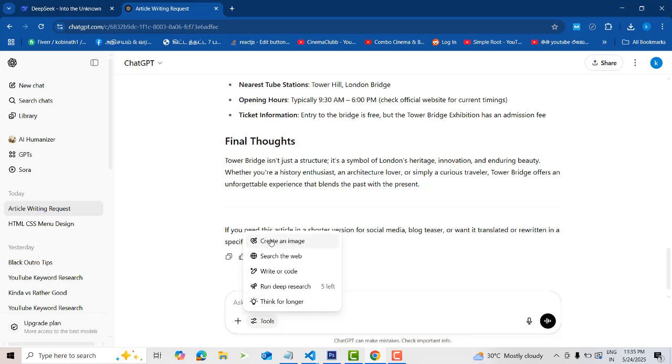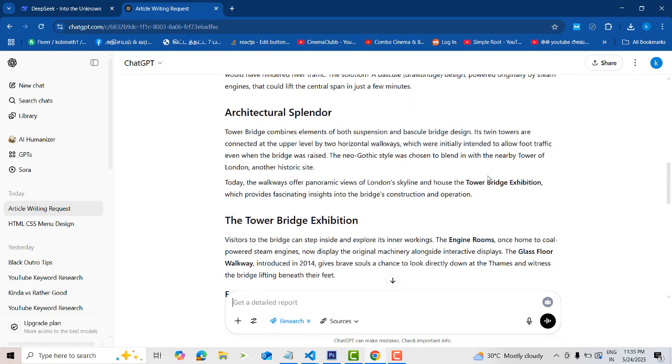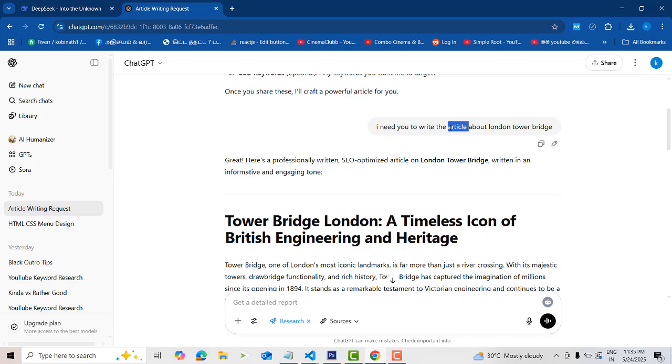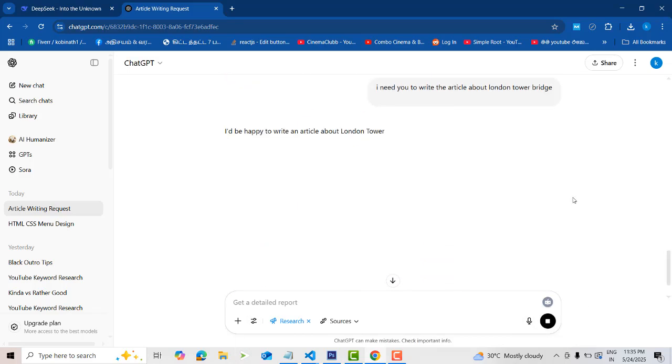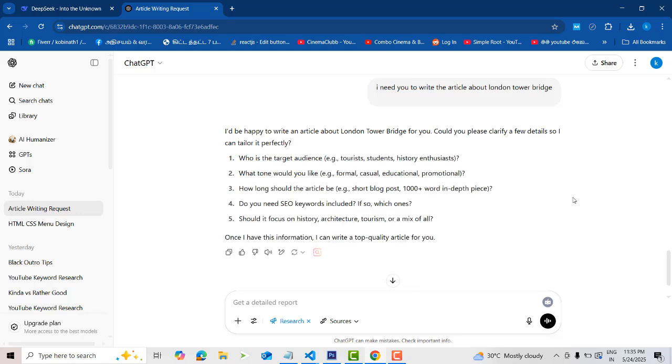Here are other tips. There are five options in order to search the things. So okay, run deep search. You click on this option. The same prompt, I'm going to put it over here and click on it. Now you can see it's working deeply.